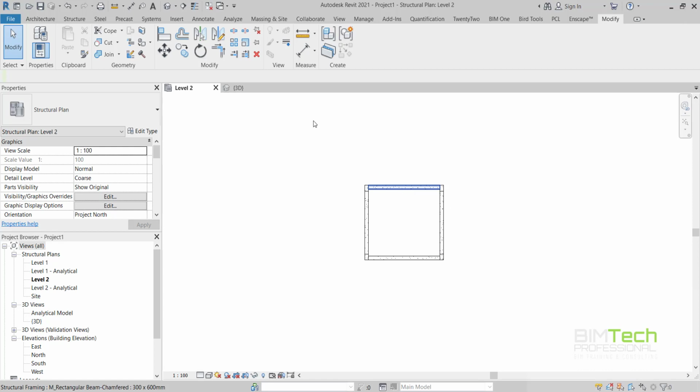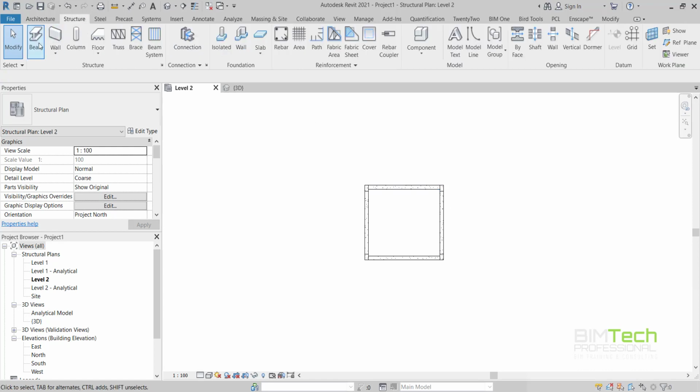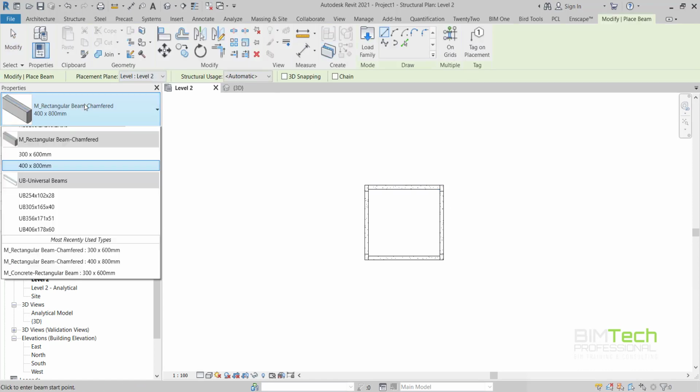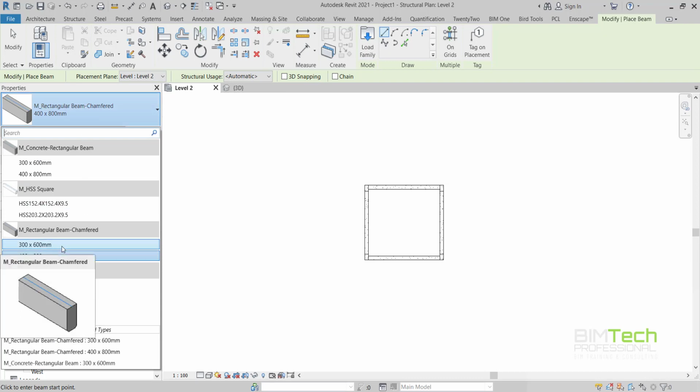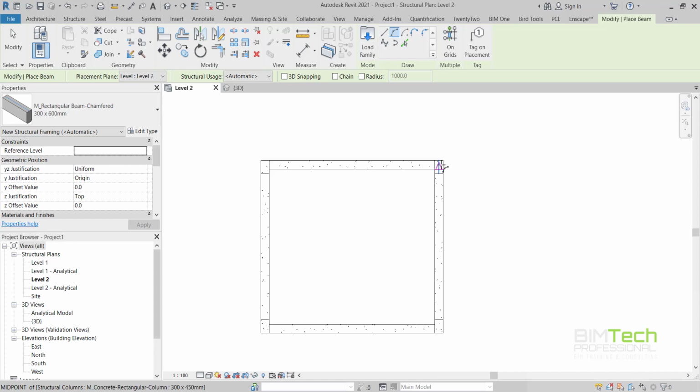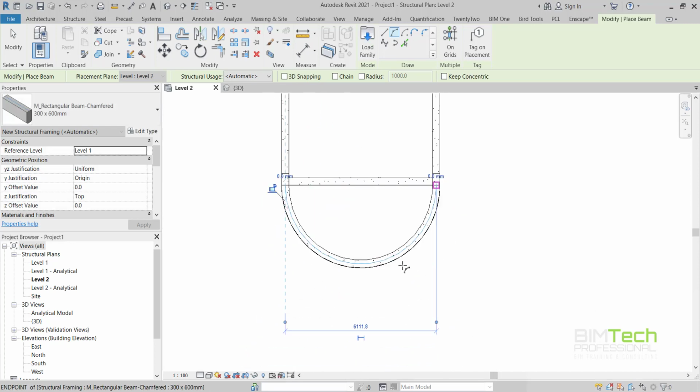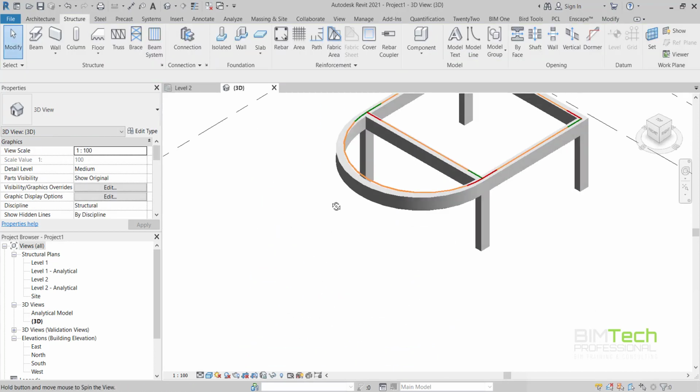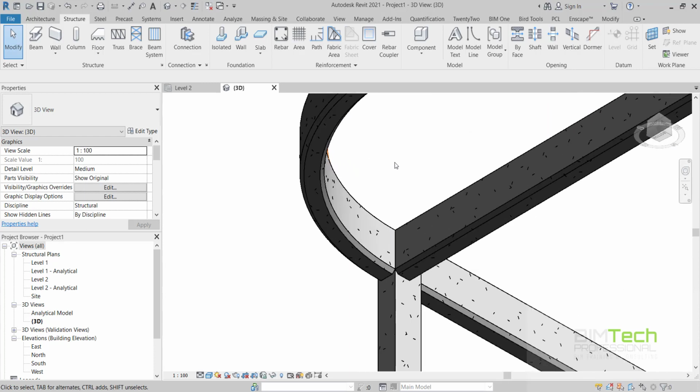Let's try a curved beam. So we go to the structure tab, we click on beam, and then we use this small size, and we click on arc and click and create from here. It's working well, I think. Yes, it is working well.